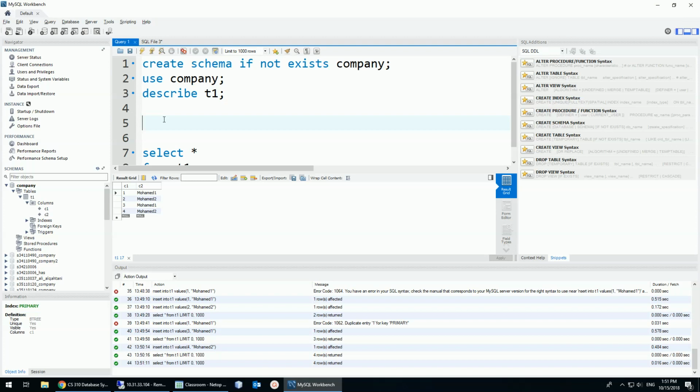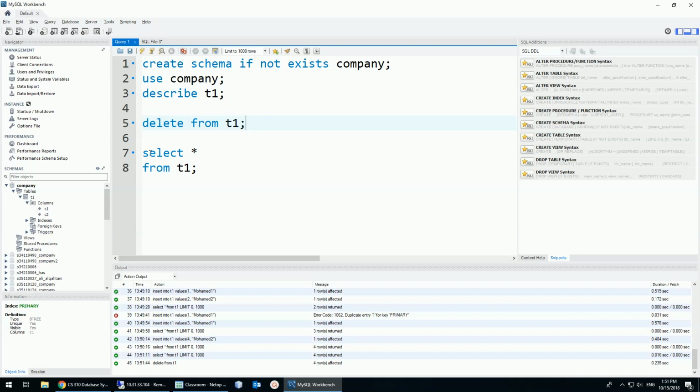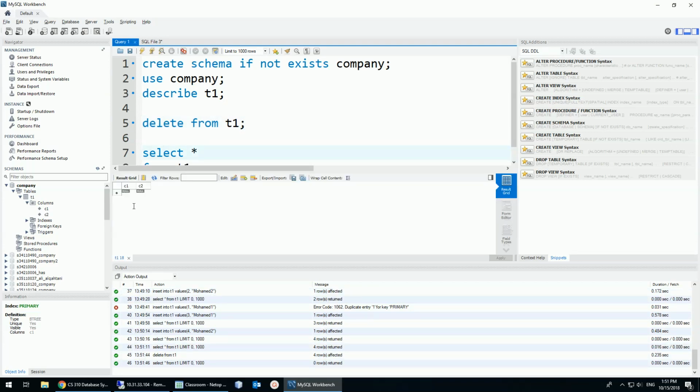If I'd like to delete from that, I need to use the command to delete. For example, delete from T1. Now doing delete from T1 without putting any condition is going to delete everything, which means if I just look to see what's inside, nothing. Everything is gone. And if I'd like to insert them again, I need to have this insert. Now these are just the code.